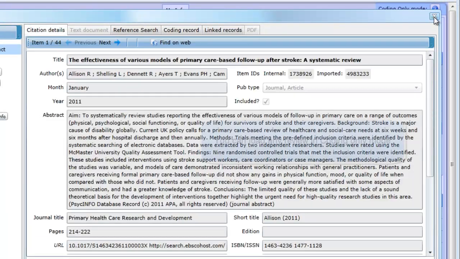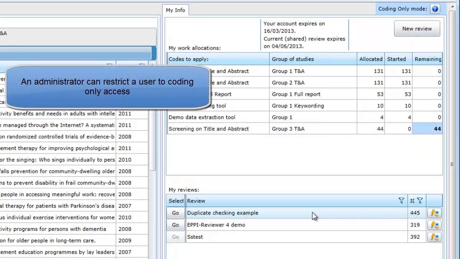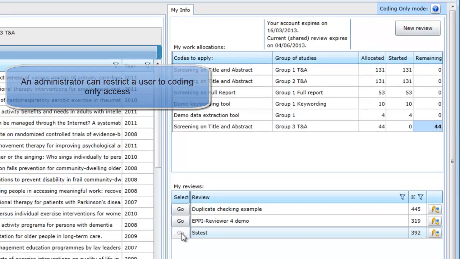A reviewer will normally have the option to load the review either using the normal interface or the coding-only interface. A review administrator can restrict a reviewer's role in the review to just coding only. In this case, the reviewer will only be able to enter the review through the coding only interface and be restricted to coding tasks. In this case, the Go button in the list of reviews is disabled.